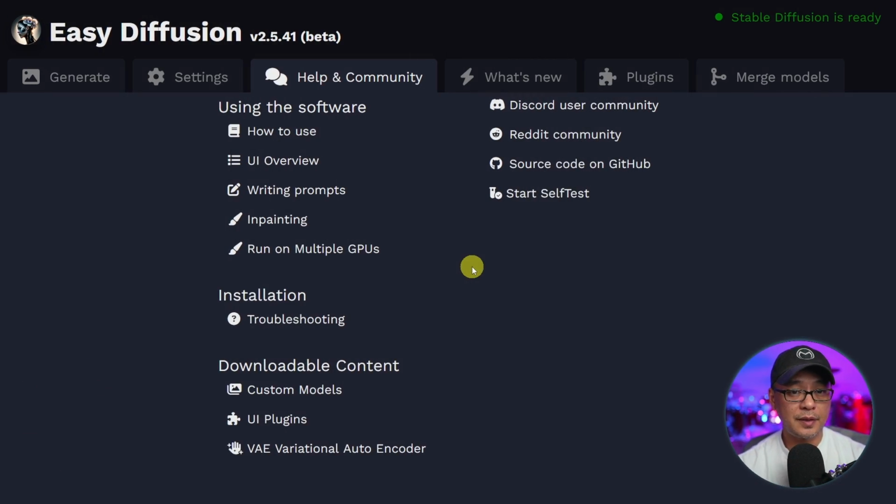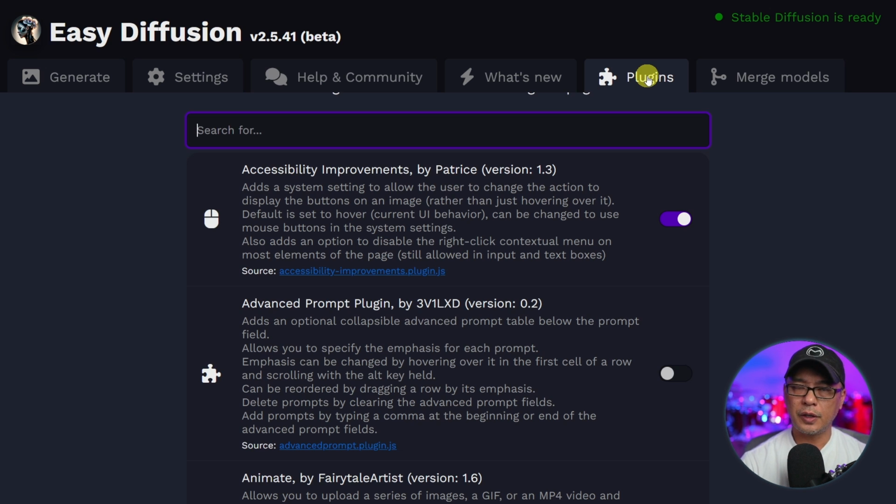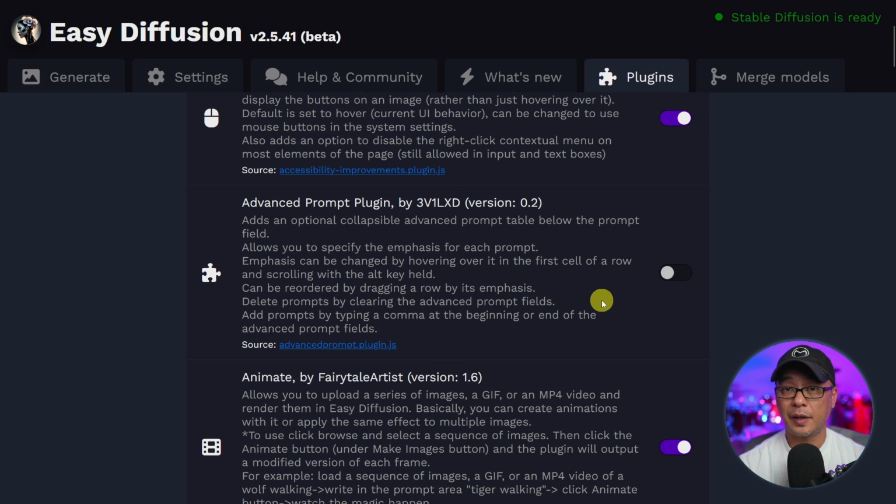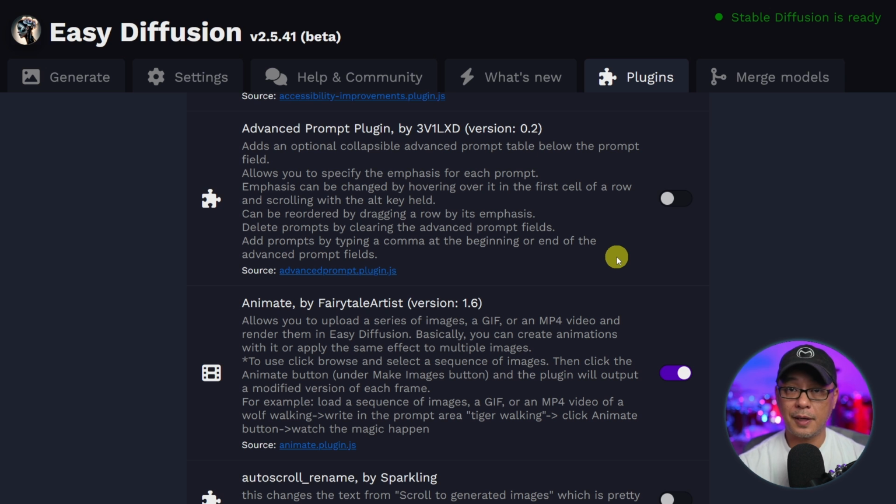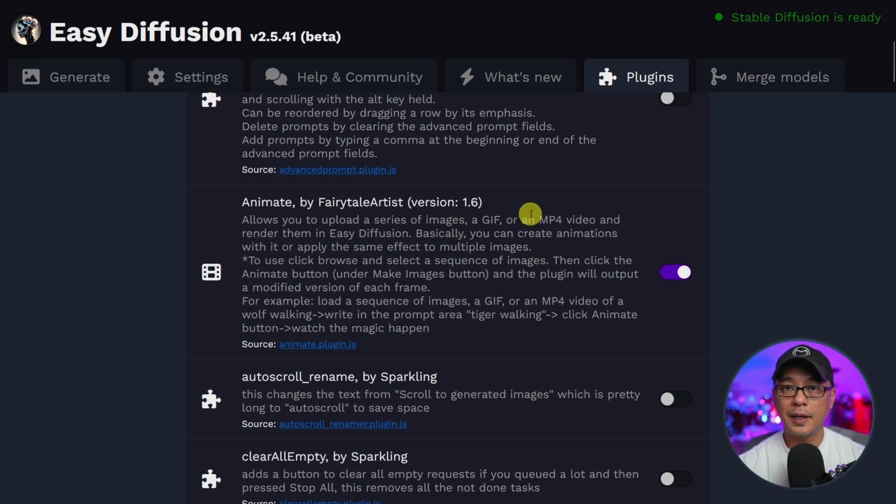Once you restart Easy Diffusion, you should have this plugins tab as well. And I'm not sure if all the plugins we just looked at are part of this plugin manager, but the ones that are, all you have to do if you want them is toggle these on. That's it. I'd advise you though to read the description to make sure it's something that you want. I'm going to go through the ones that I'm currently using in another video. I'm just going to show you this Animate one and Outpainting. So you'll see Animate by Fairy Tale Artist version 1.6. Simply have to toggle that on.